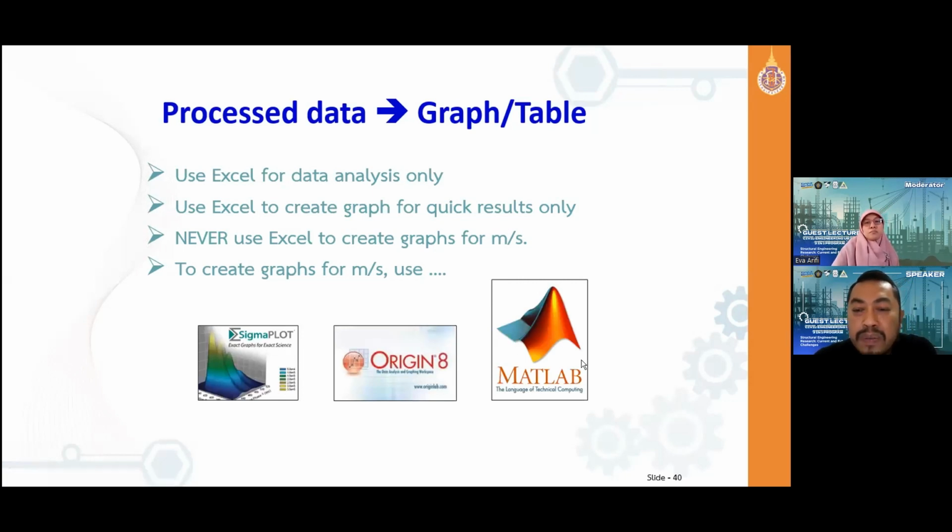MATLAB is good, but it takes time. It's a really huge program. I normally use SigmaPlot. It's fast and really easy to use. Origin is good too. You can use it. All of them can also do statistical analysis. Personally, I recommend SigmaPlot and Excel working together.